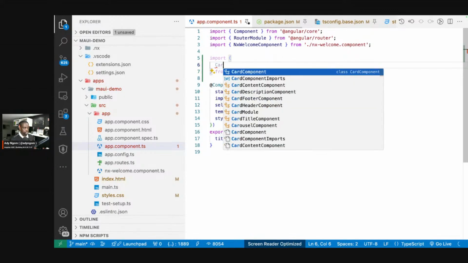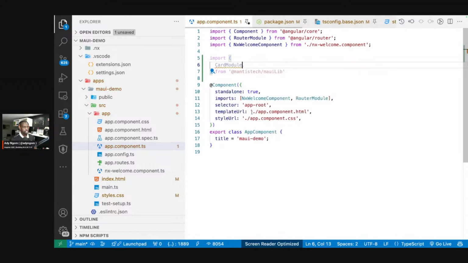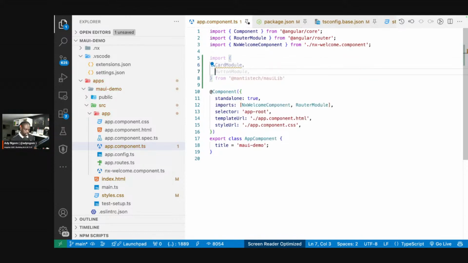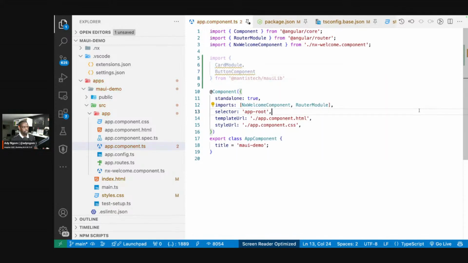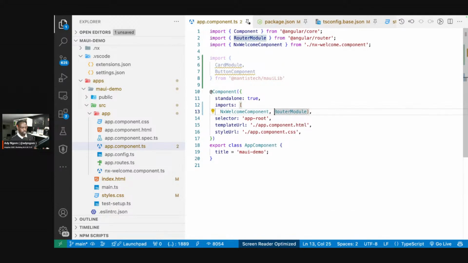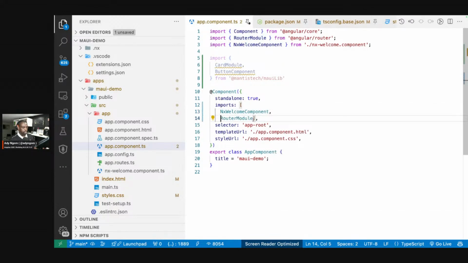If I do card, you see I have access to the card component. I want the card module. I want the button component. Let me go for button component. There you go. Now I have those, and we're using a standalone version of Angular here. So what we're going to do is add it to our imports.